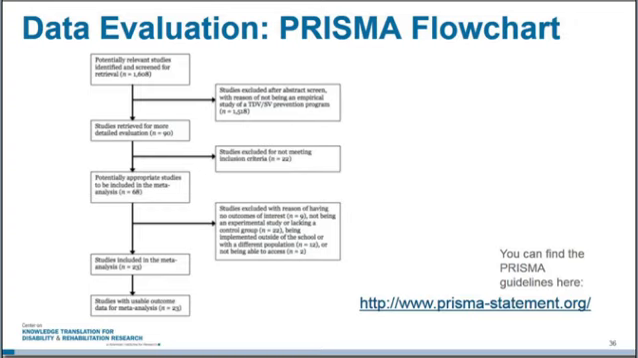Okay, so this next slide shows you a PRISMA flowchart, which is the way that we document the search process of a systematic review. The top box shows you the number of studies that were identified in the search.